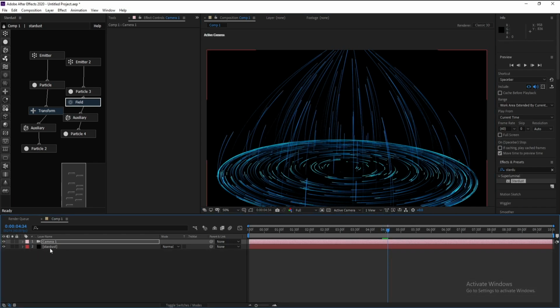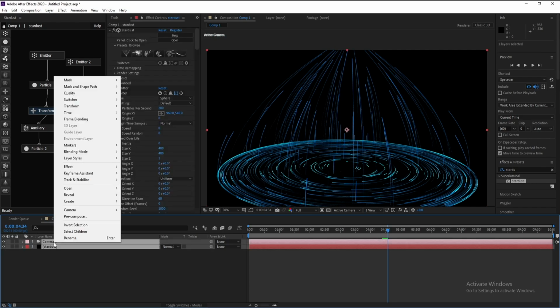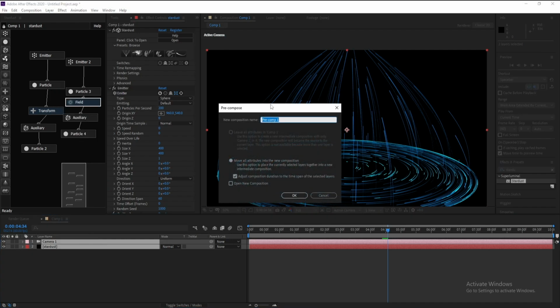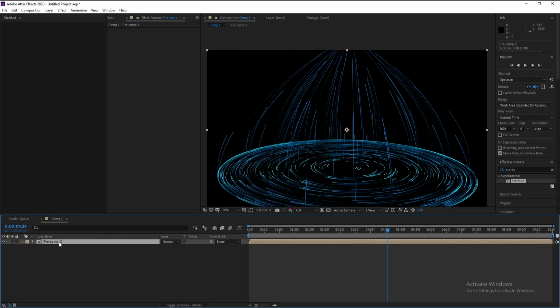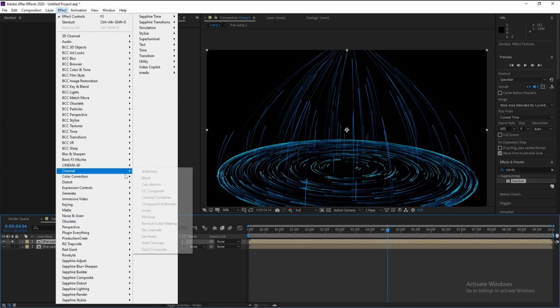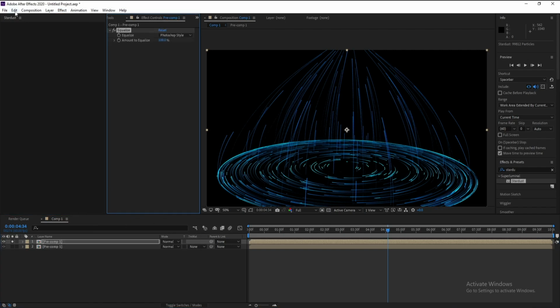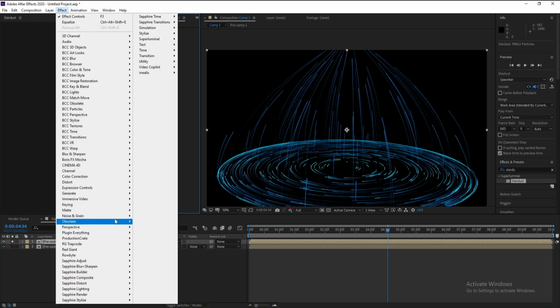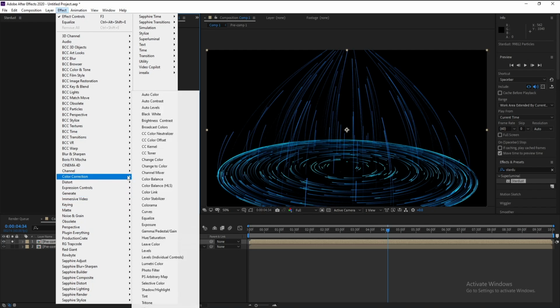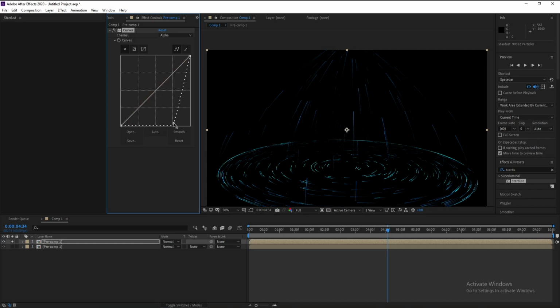Now I'll go to Stardust and camera, pre-compose and Control V, and I'll go to effect, color, and color curves. Go to alpha and I'll change alpha like this.